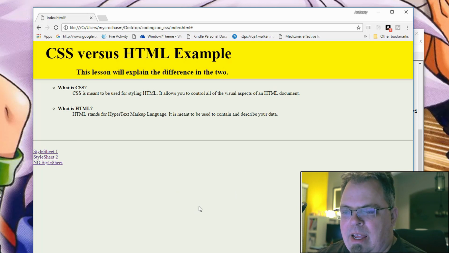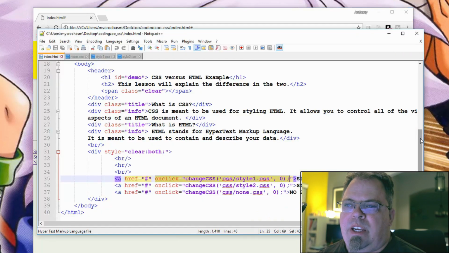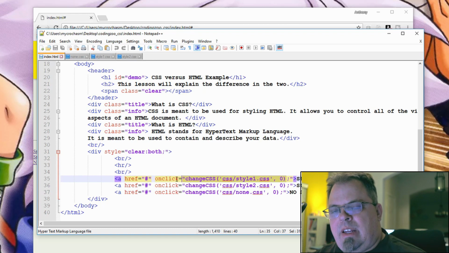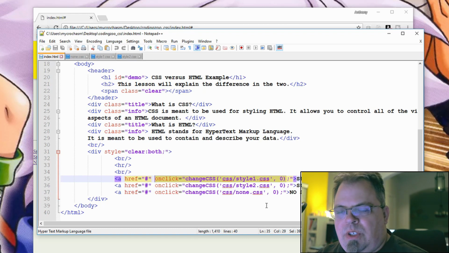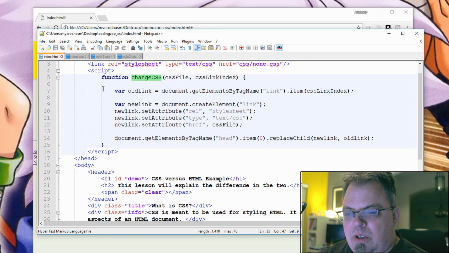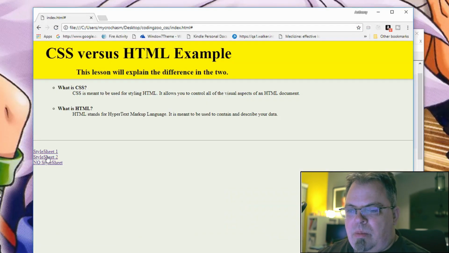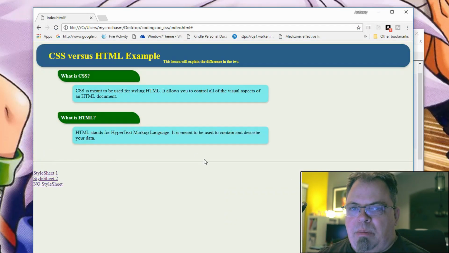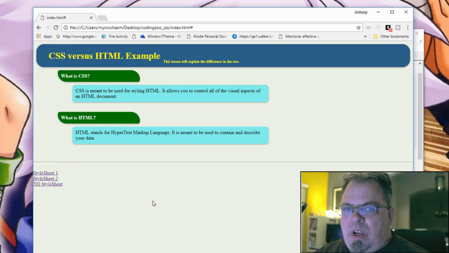Now, how did I make this link apply a style sheet to my document? Well, I did that through JavaScript. I used JavaScript to add behavior. So I added a link to my document, and that link has behavior. And that behavior is to change the style sheet that works with the HTML. If I go down to the bottom one here to style sheet 2 and click on it, boom, I changed the style again, right? I'm using JavaScript for behavior to make that link do something. And what it's doing is it's actually changing the style sheet behind the scenes.